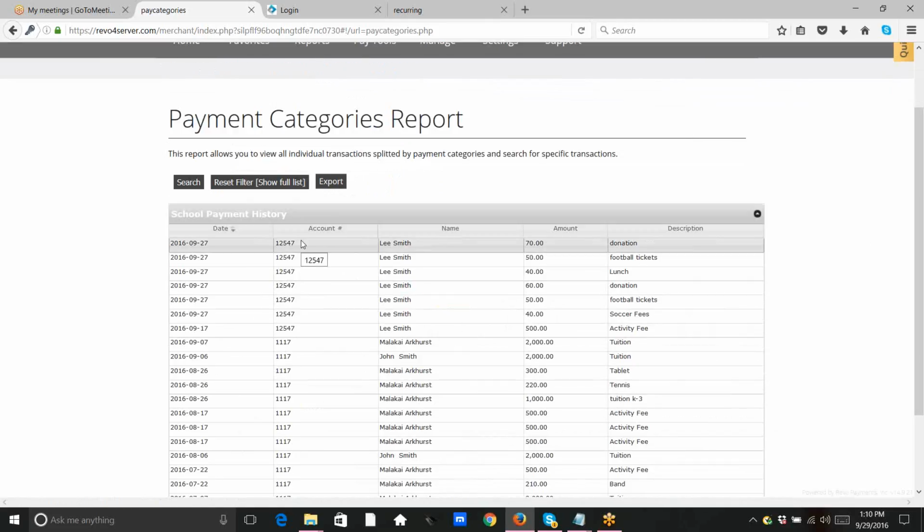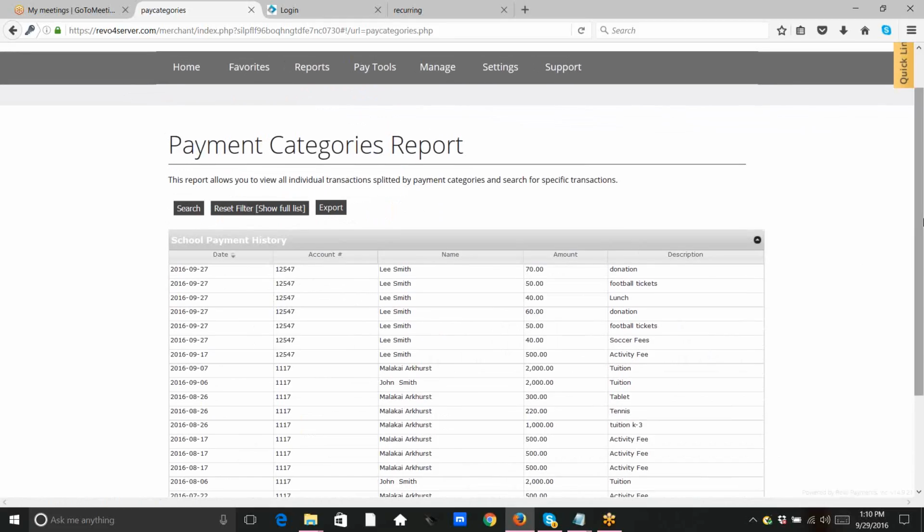Payment category is basically a report. Let's say the school wants to see who has paid for the football tickets; they will be able to sort it out with the payment categories to get various reports. Same thing with the search and export.